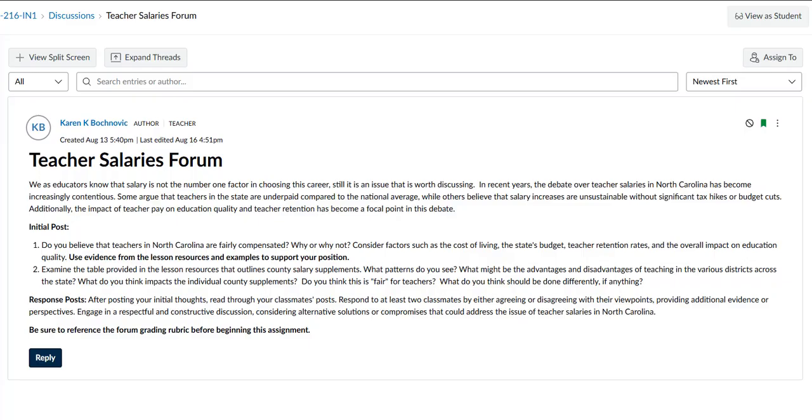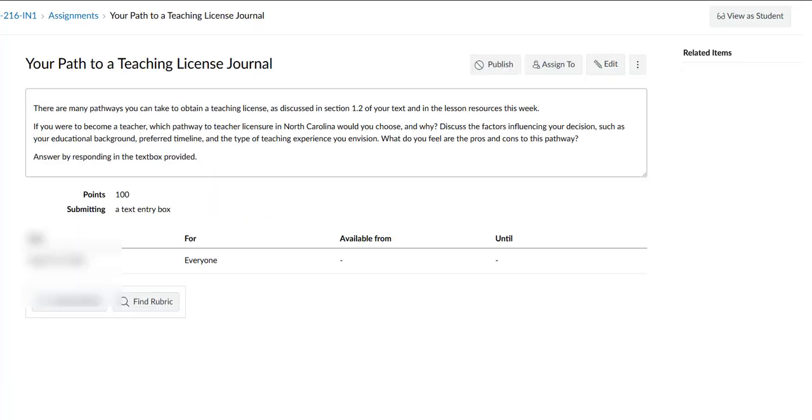Your next assignment is going to be that Your Path to a Teaching License journal. When you complete this assignment, please note you're not going to upload a file. You're not going to upload a Word document or anything like that. There's going to just be a text box where you're going to type your answer. Make sure you read section 1.2 of your text, and also in the lesson resources, those various paths to becoming an educator in North Carolina. And then finally, again, your last assignment.